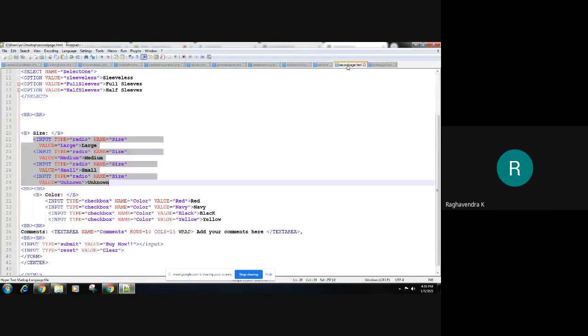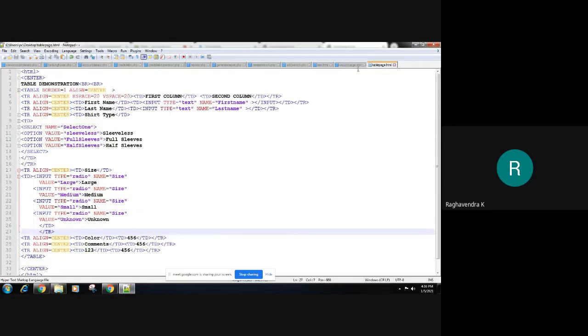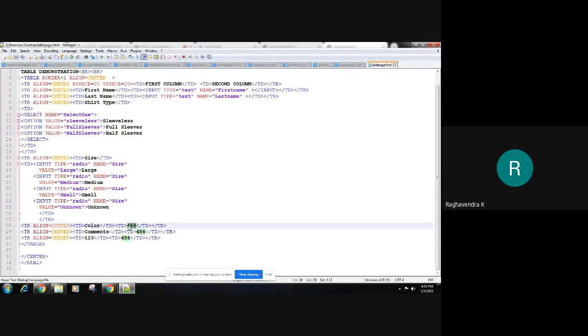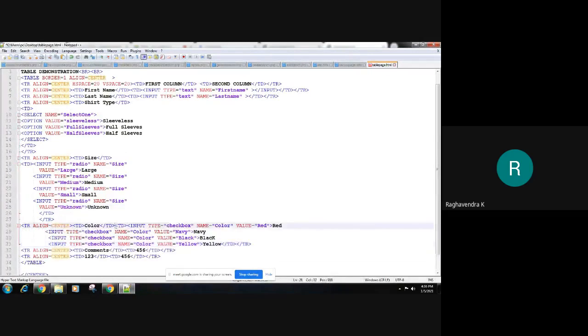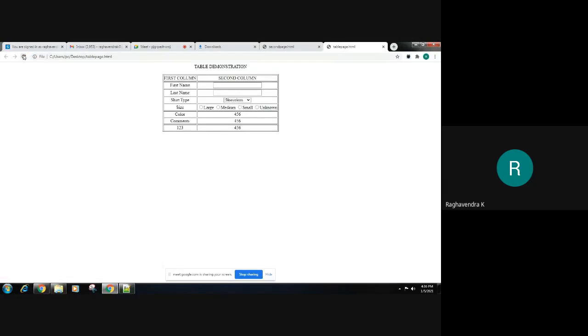So next one is checkbox input type, right? So I'll add that checkbox code to where color is done. Okay, I'm just giving enter here just to make you understand that we are in the same table definition. And finally, now if I refresh, you can see color has appeared.